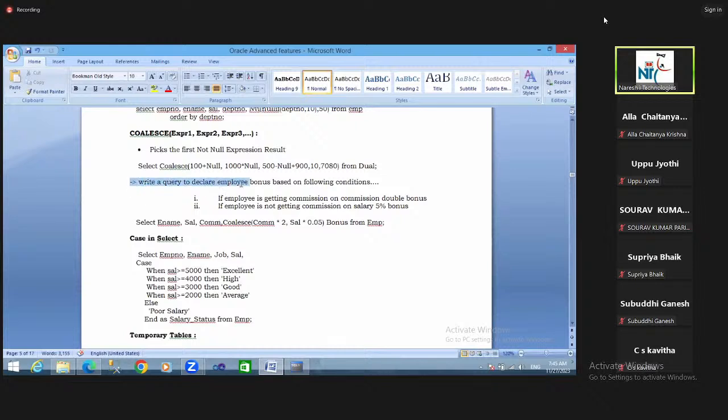Write a query to declare employee bonus based on the following conditions. If any employee is getting commission, I want to declare a double bonus on the commission. If not getting commission, 5% only on salary, we try to calculate. How is it?